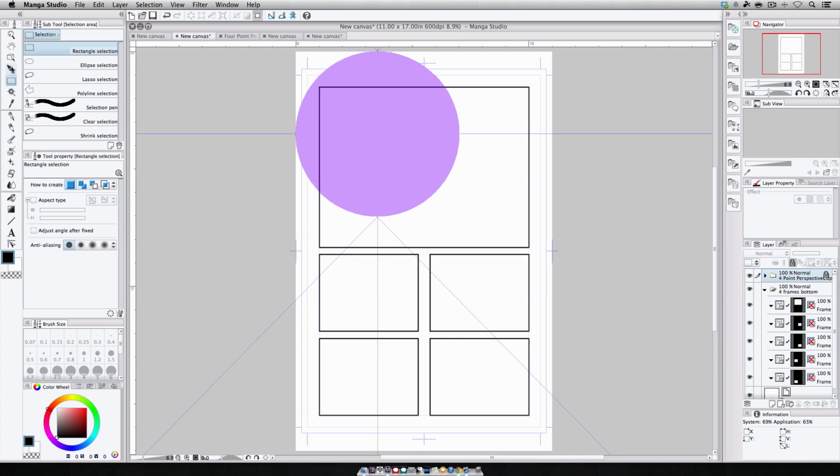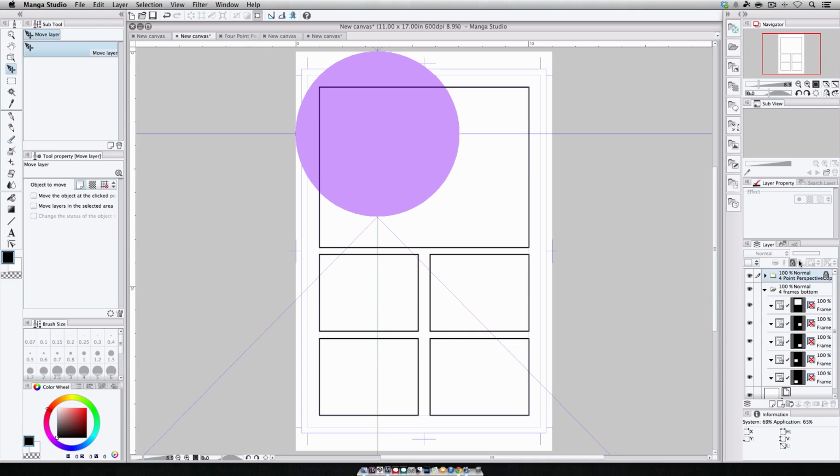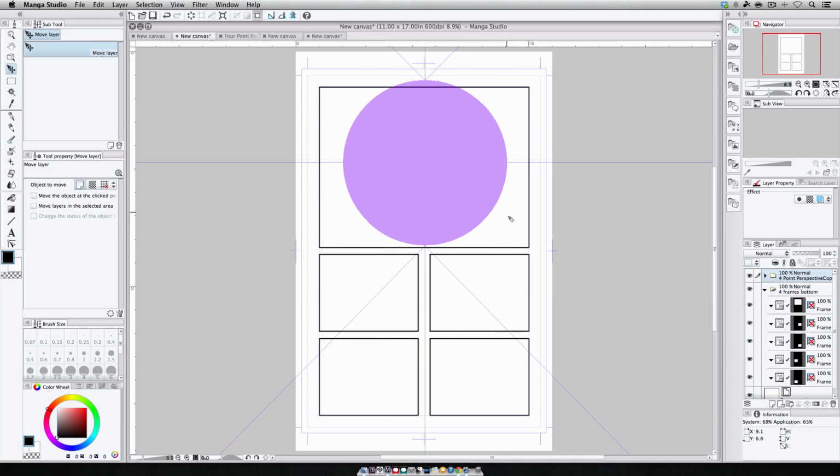All I do then is select my Move Layer tool, unlock the folder, and then I can reposition the ruler until it's in the place that I would like it to be on the page.